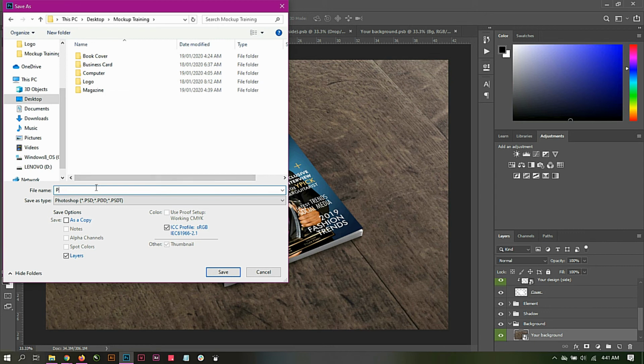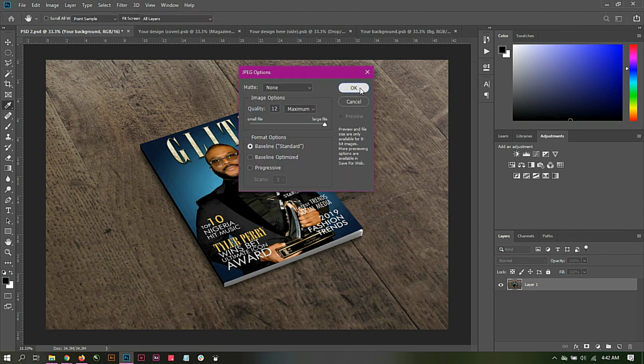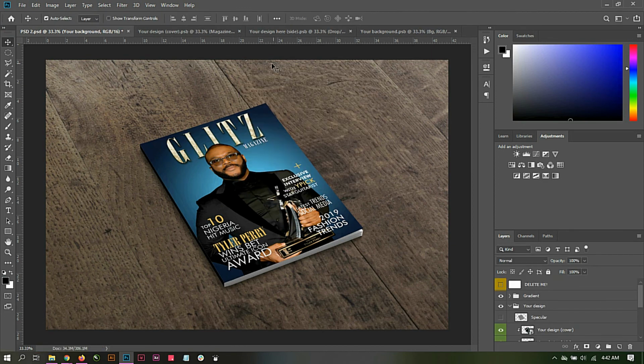Once all this has been saved, all you have to do is send it to your client. Click OK, and basically get it saved.